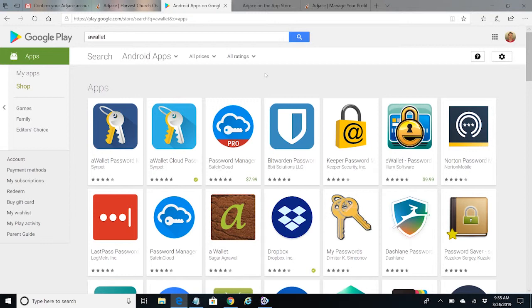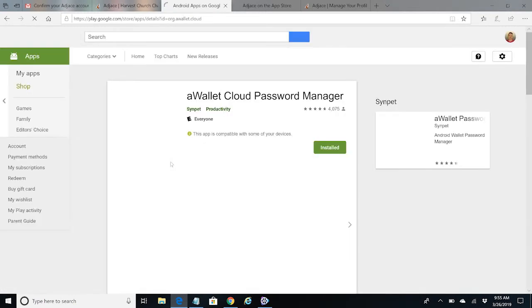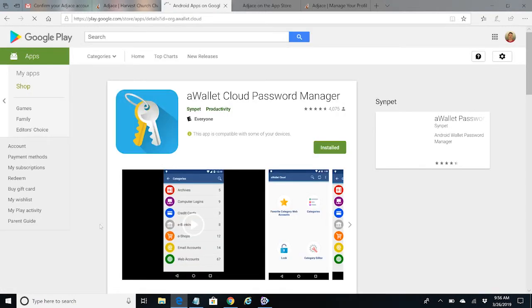One that I specifically like to use is aWallet, and they have the aWallet Cloud Password, not the regular one, but I like the cloud password one. They have this both on the Apple Store for iPhone users, and of course I'm an Android user, and I'm just showing you the app here. But basically, this app allows you to sync with your cloud storage. It encrypts everything from your phone to where it backs up all your passwords.